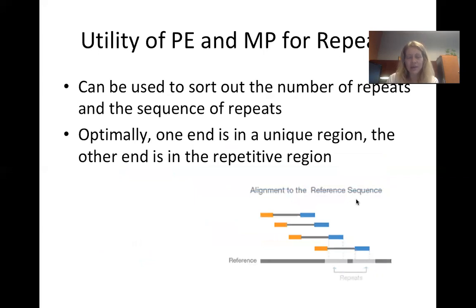So I talked a little bit about this already. Paired ends and mate pairs can be used to sort out the number of repeats or the sequence of repeats in genomes. Basically, hopefully if one end is in a unique region and one end is in a repetitive region, that gives you an anchor point to figure out how many repeats you have and where they are in relative location to your unique regions.